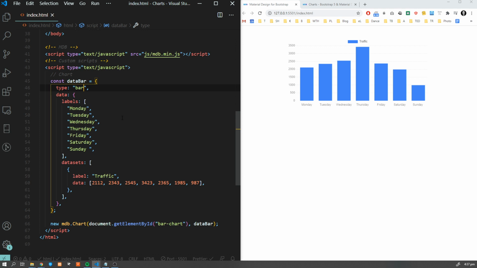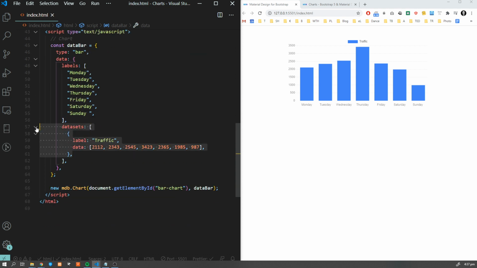and let me show you how to change the color. As you can see, our chart consists of so-called data, which consists of labels, and we also have data sets. So we can present multiple data sets on our chart, and I'm gonna show you how to do it in a second. But let's start with colors.